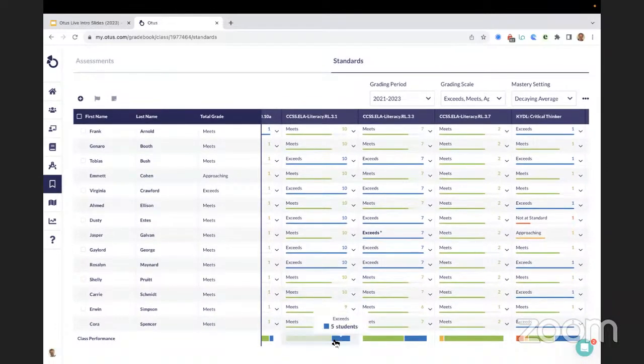So it's very easy for me to see, okay, just at a glance right here, it looks like we have more students who are approaching this standard than any other standard. We have different ways to calculate overall performance. You get it.